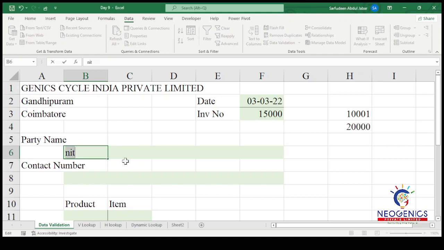But it accepts the numerical. Here, I need to type only text, not numerical. So how do I restrict the numeric and the character length in the same field? For this, in the Data tab, go to Data Validation. In this drop down, select Custom instead of Text Length.